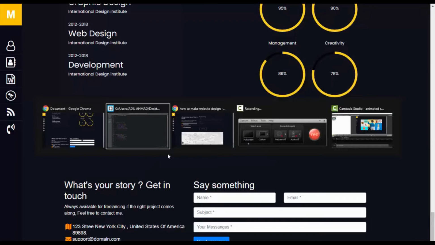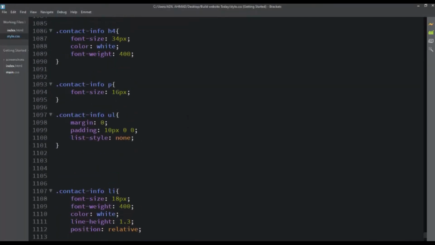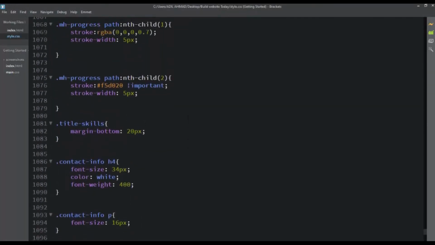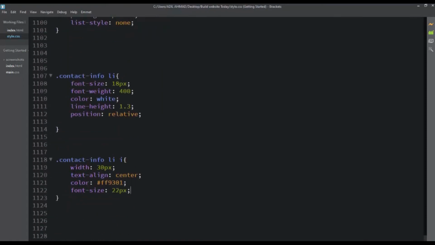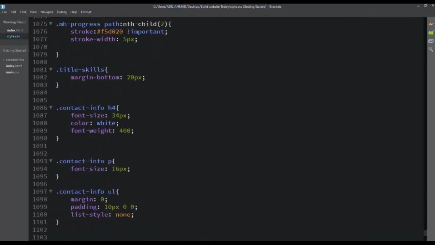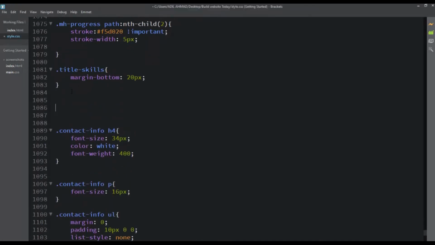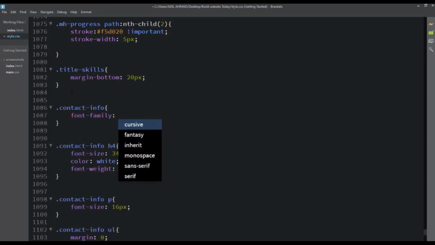Here you can see very main class we have contact info h4. I am putting here contact info. Inside this contact info I am putting font family like Poppins, so it will be applied on the whole h4 heading, everything.